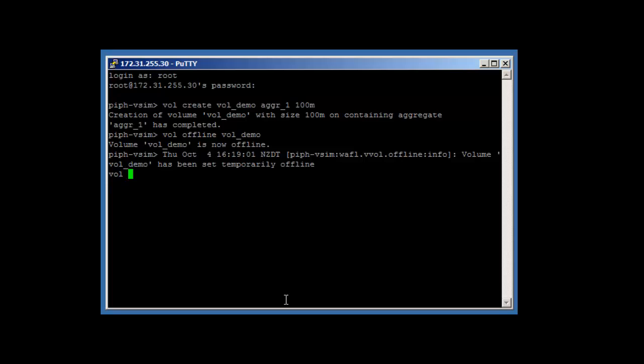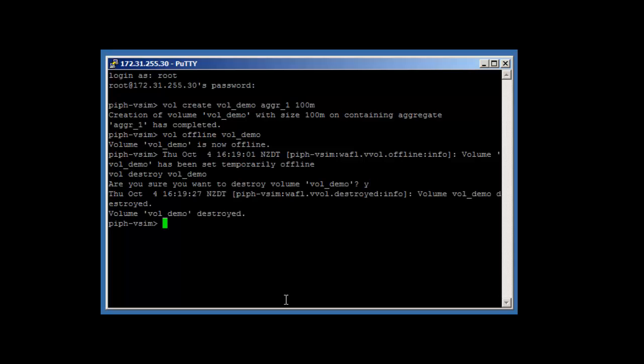Instead of putting delete, you put destroy, and then the volume name, which was vol_demo, and then enter. Are we sure we want to destroy the volume? Yes. And there you go, the volume has now been destroyed or deleted.